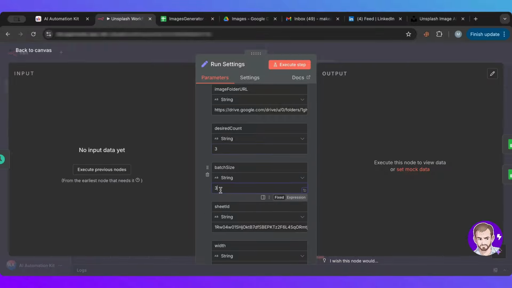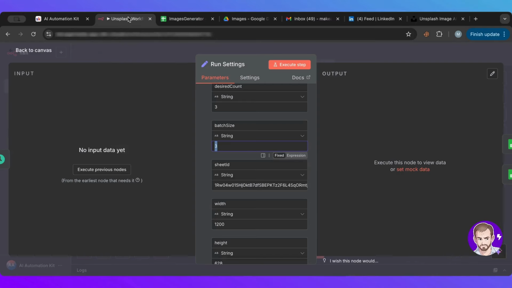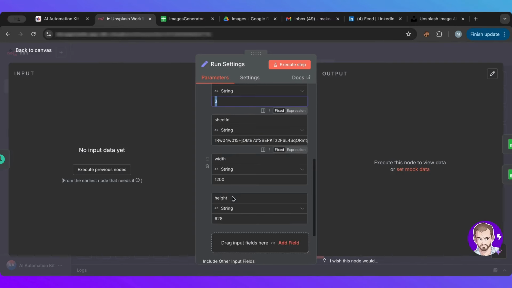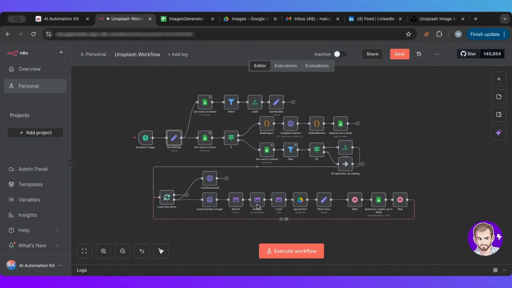So here batch size is how many images it would do on a single run, and I'll explain that in a bit. So here is the sheet ID, and this is the Google Sheets ID. So I have this sheet called images generator, and inside of this sheet there's the ID, regular raw URL, download location, username, status, and process. So I have that set up in here. So this is the ID of the sheet. So here's the width and height of the image, and this is useful for later when we crop, if we need to crop the image.